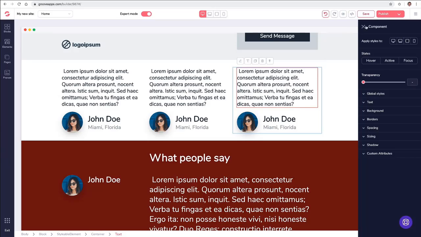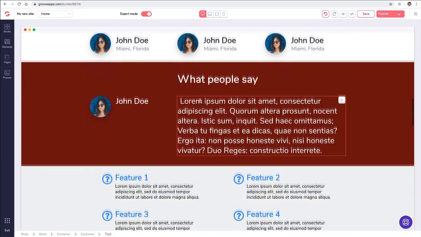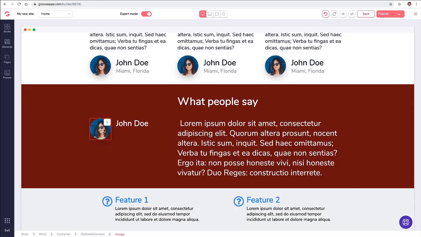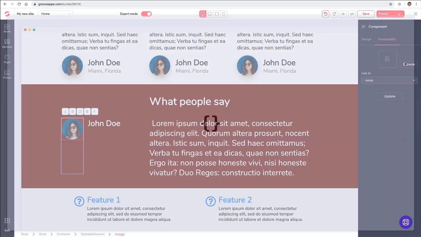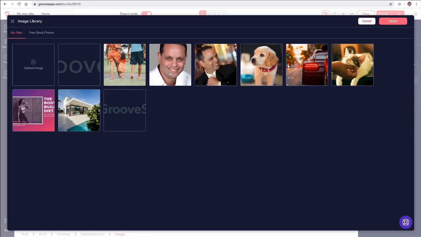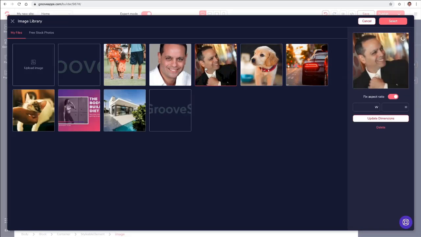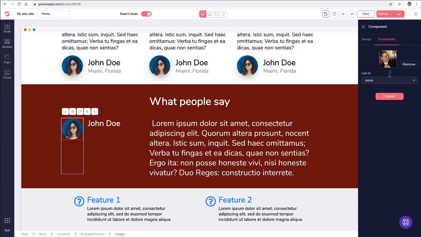Okay, now I know I'm not building the most gorgeous site, I'm just picking random colors, but let's talk about changing the photograph here. So what I'm going to do is click on this, and I know I'm in the right element. It says image, so I'm going to click on functionality, and I'm going to click browse. And now I already have a picture of myself here, so I'm just going to click on this one and click select, and I'm going to click update, and just like that we see my picture here.